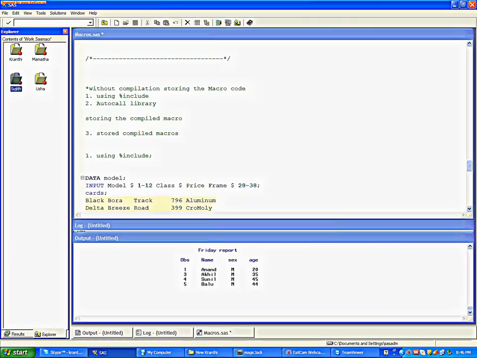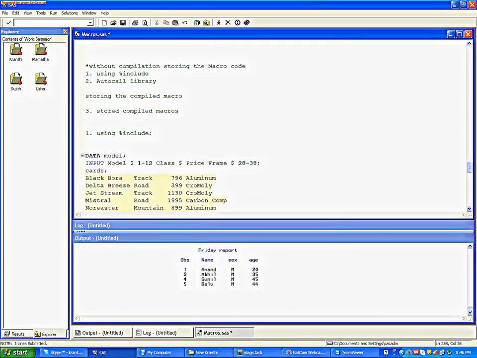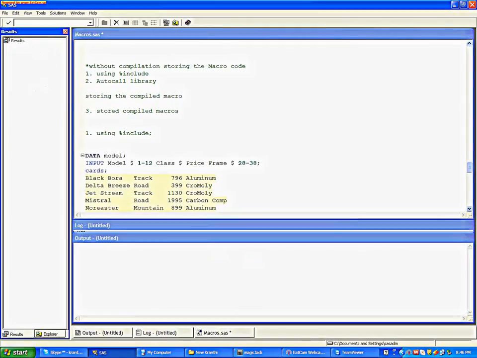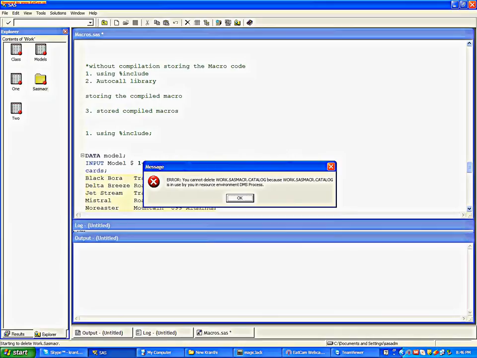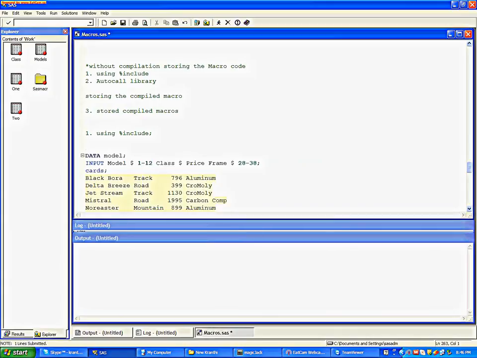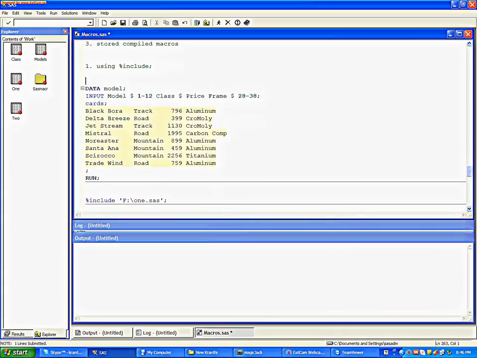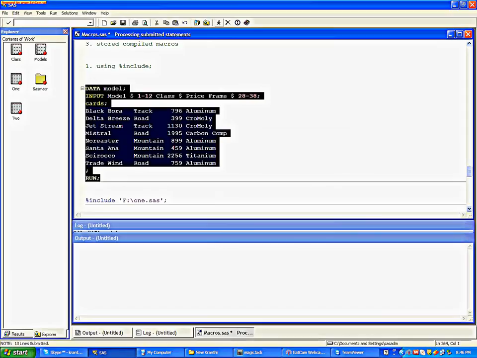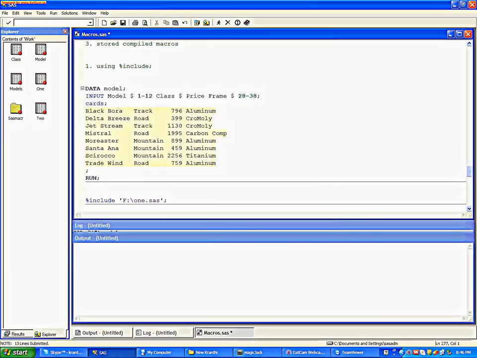Okay, so there are different ways to save the macros. One is storing the macro code without compilation. There are two methods: one is %include, the second one is autocall. These are the two ways of storing macros without compilation. Then storing the compiled macro, meaning this one, Kranti, Mamta, Usha, Sujit. You can save these compiled macros using stored compiled macros. So there are two methods: one is storing the code directly, and the second method is storing the compiled macros. Okay, let me show you one by one.